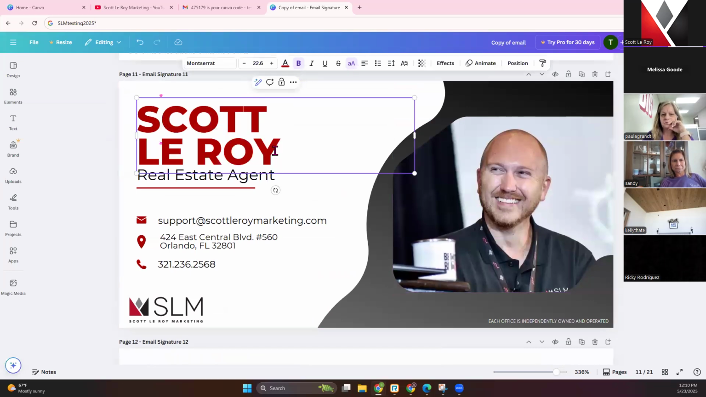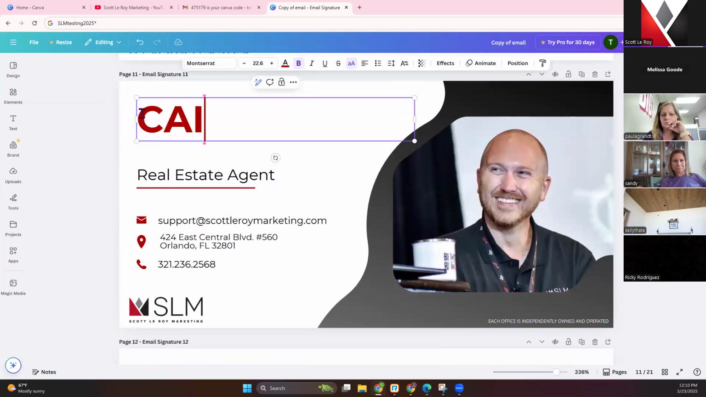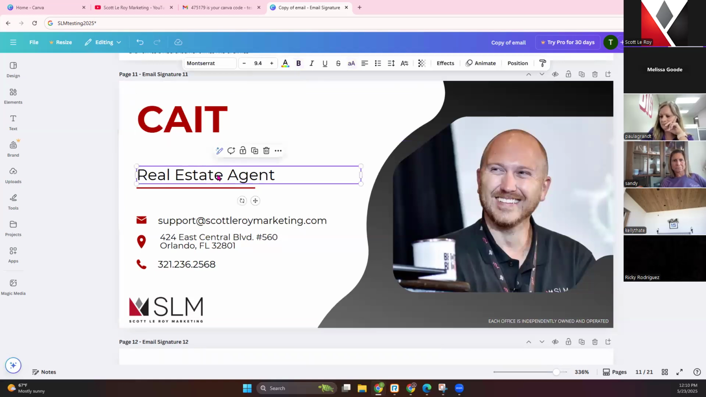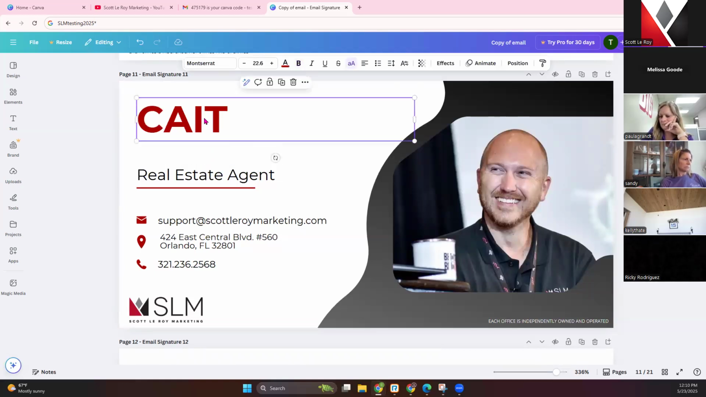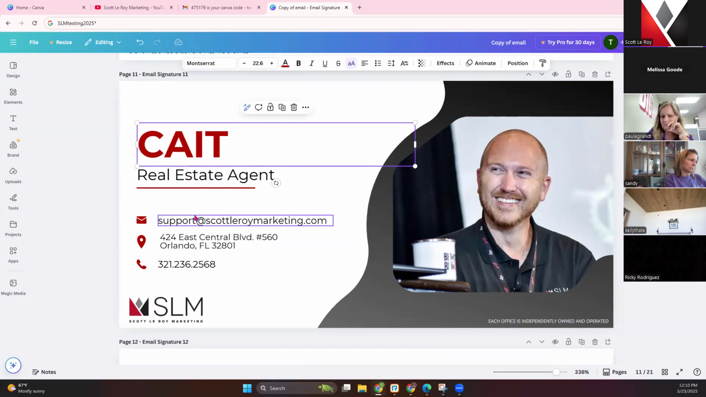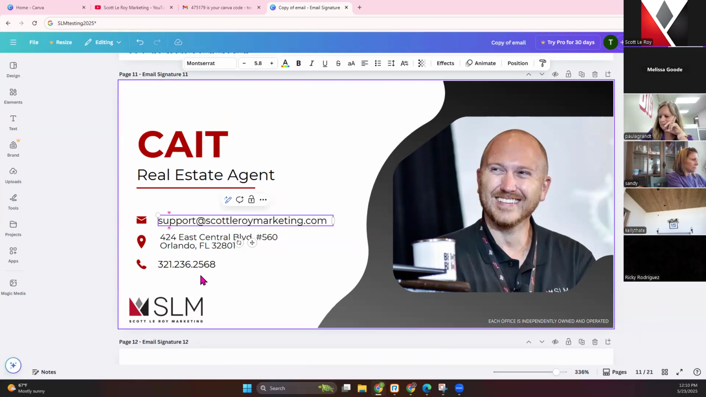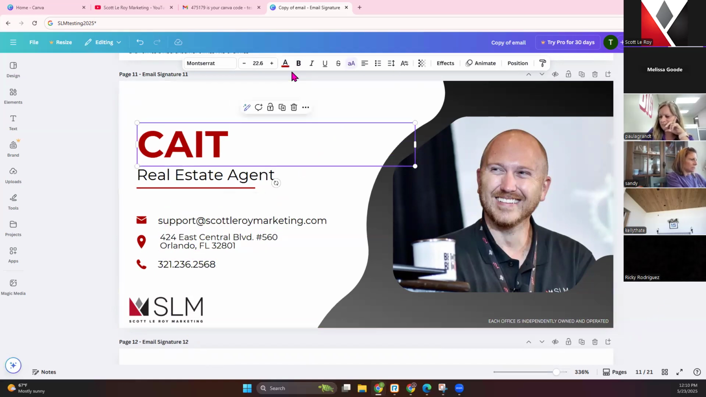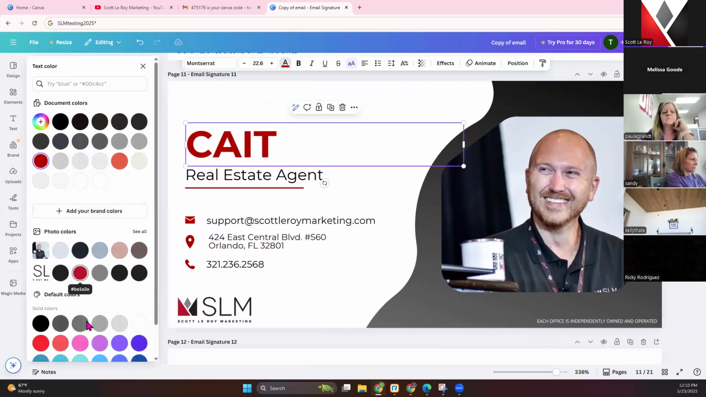So let's say we want to change this. Let's go ahead and put my name here. I'm going to leave it as real estate agent, but you can change that if you want. Since I'm just putting my first name, I can adjust that. I can go ahead and double click and edit my email. I'm going to leave those pieces of information as well. But if you want to change the colors on these, you can certainly do that. You can pick from the default colors.